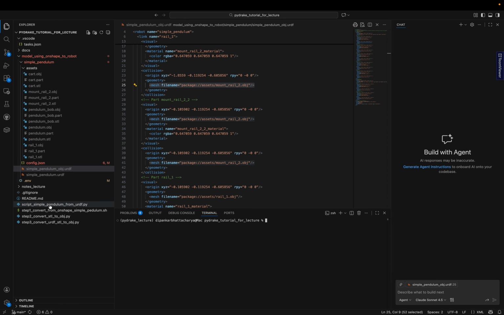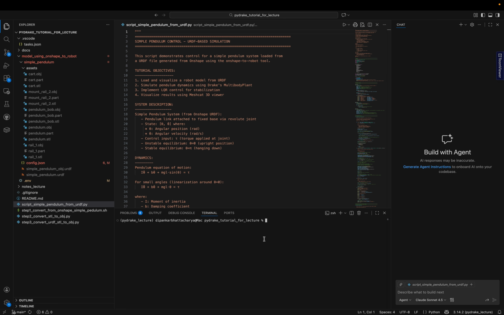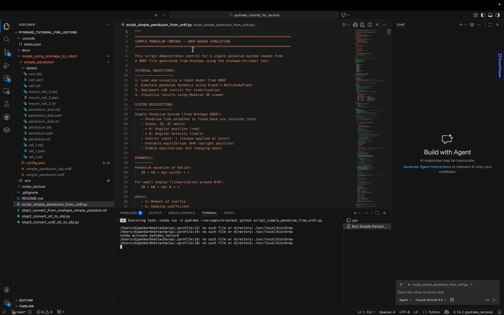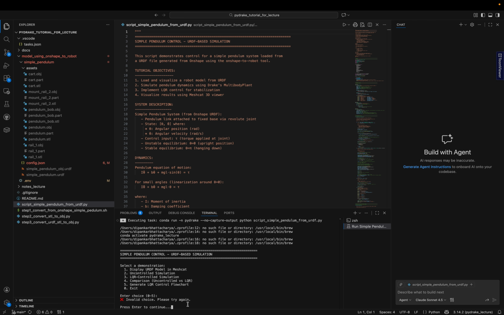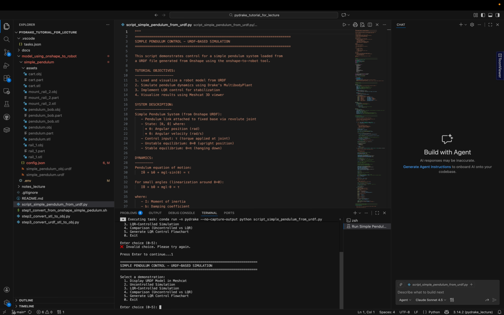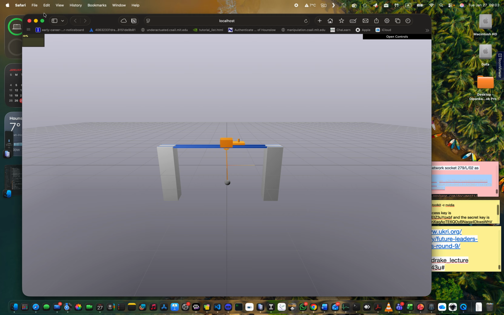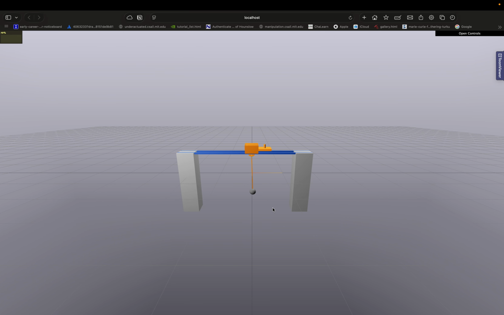Now we can move on to the main script file and start running the simulation. Let's run the task and select Run Simple Pendulum. For the simple pendulum simulation, we can start with just a simple display mode. Once it starts running, you will see a WebSocket link appear. Just click on it and you will be able to see the GUI, that is the Meshcat visualization.